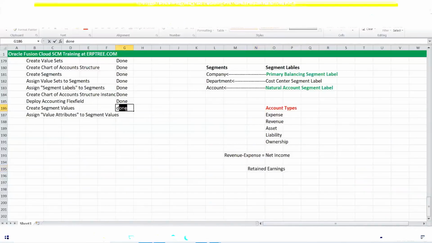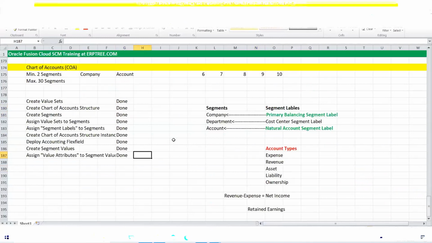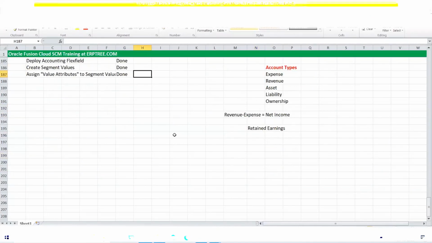So we completed these setups. Now we are ready with what setups? We are ready with accounting calendar, right? We created accounting calendar. Simply you can call it as calendar. We created calendar and we are ready with currency. And just now we created chart of accounts.